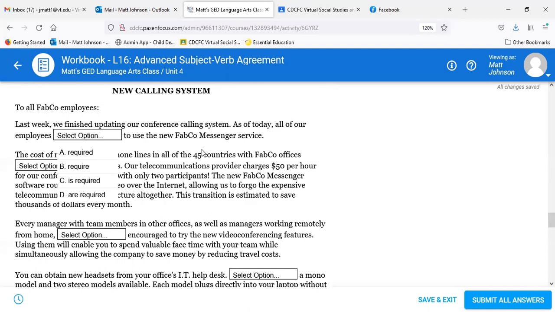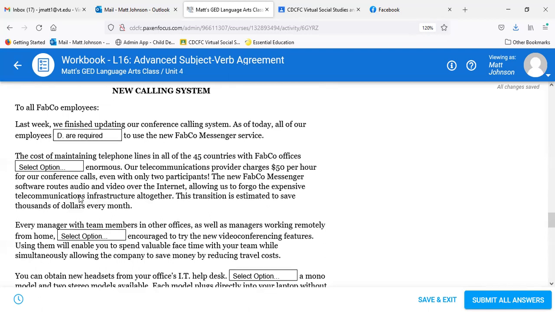Are required. D. Are required. Yeah, as of today, all of our employees. So employees, this one, we actually have the subject right next to the verb. So employees, plural, are, plural, required to use the new Fabco messenger service. The cost of maintaining telephone lines in all of the 45 countries with Fabco offices, blank. Grace, what do we do here?